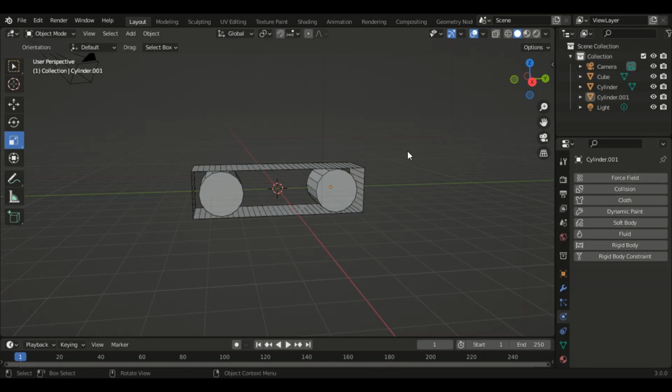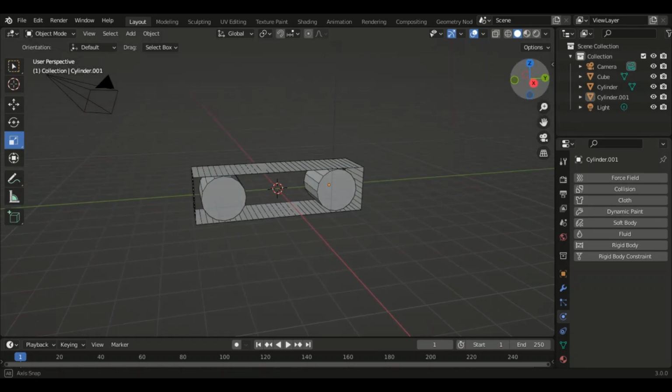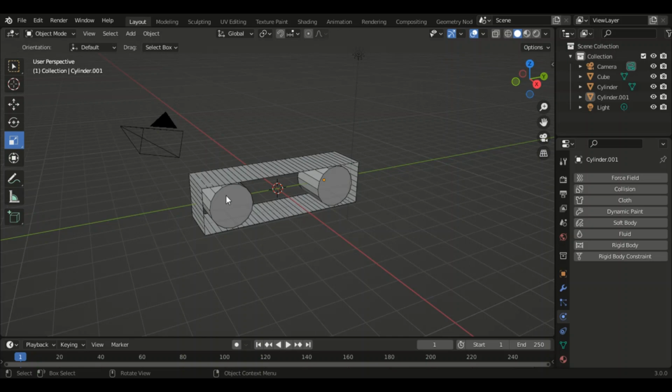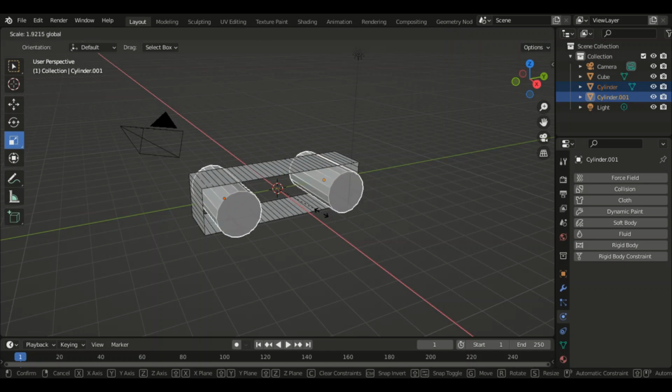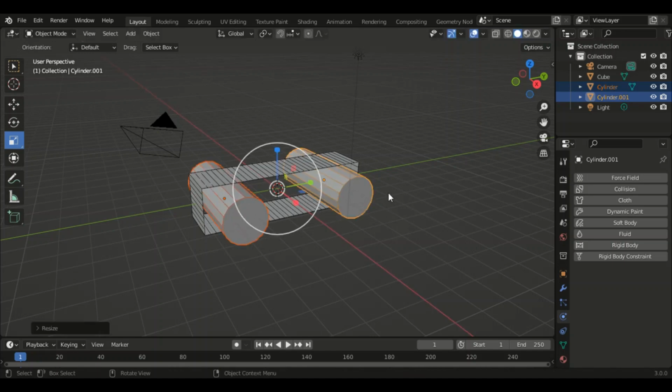As you can see, the tires are a bit small, so we will increase them along the x-axis so that all the operations can be performed very easily. We have selected both. Okay, perfect.